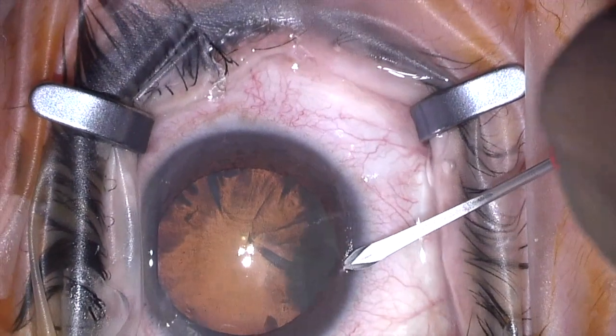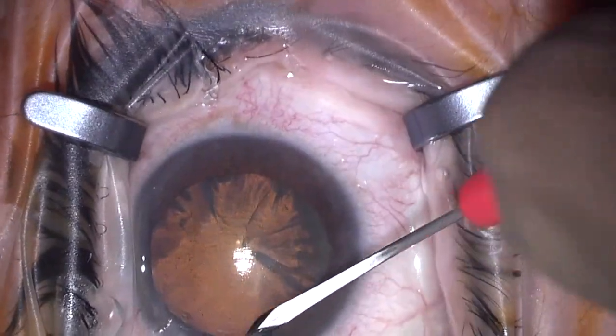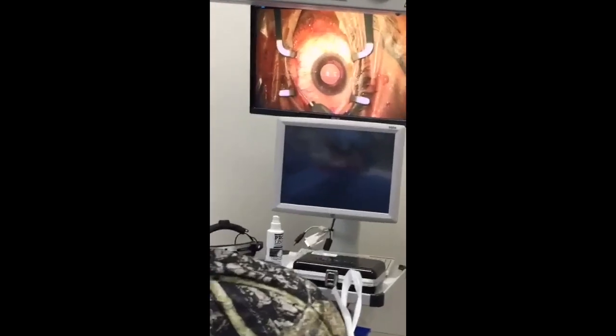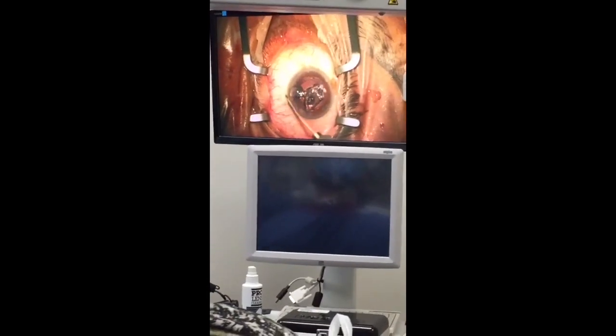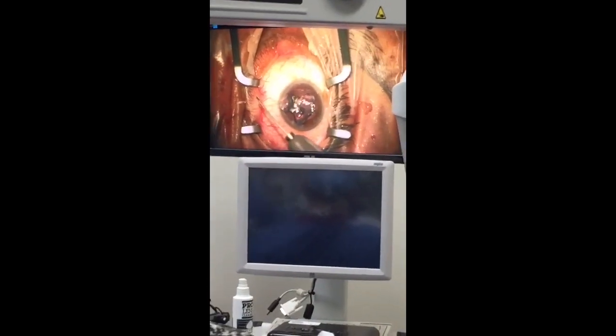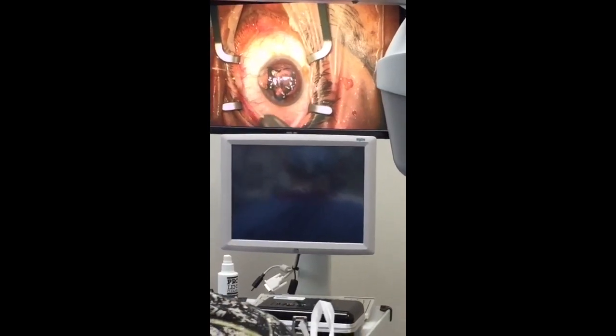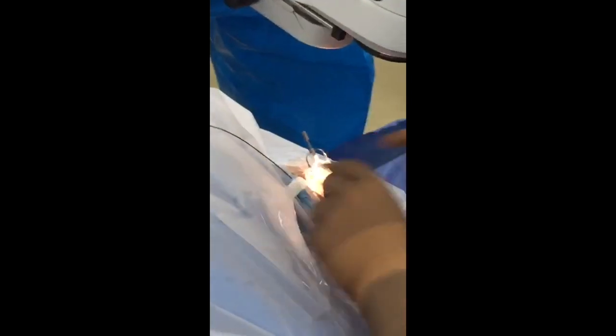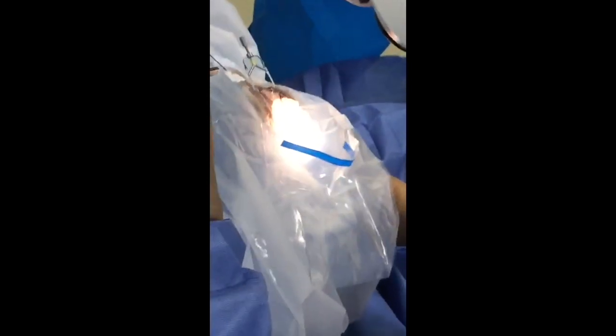First step is to create a paracentesis a couple of clock hours from the future otomy site. Viscoelastic is then placed into the anterior chamber to hyperpressurize the AC. And you can see me priming the iTrack catheter right now, and you can see how much OVD is expressed onto the cornea.